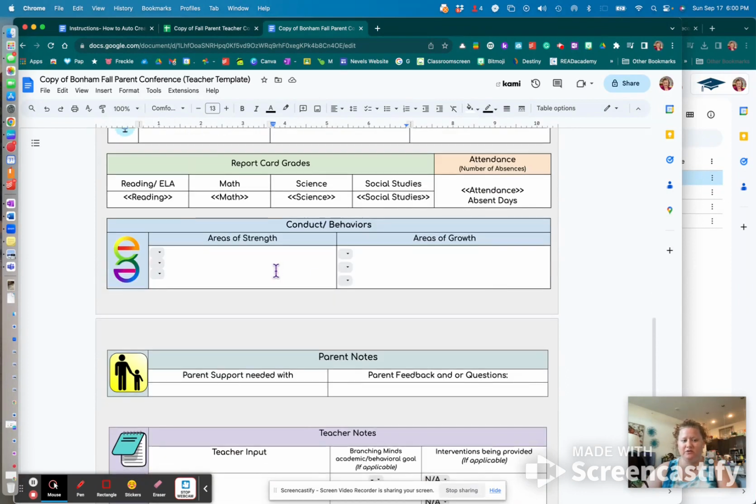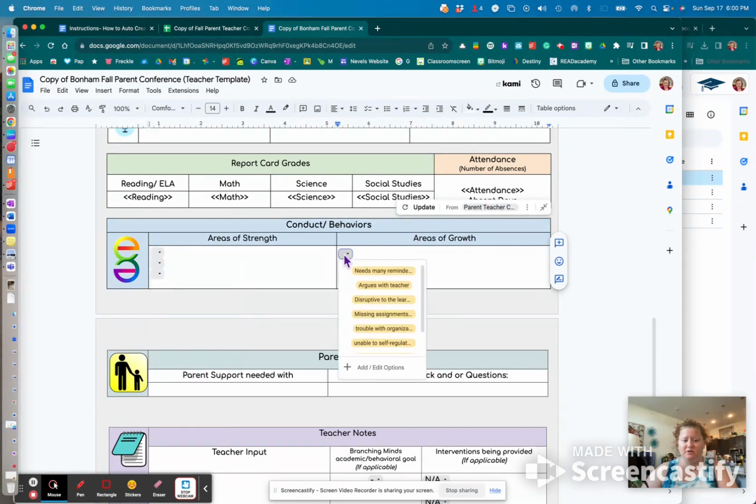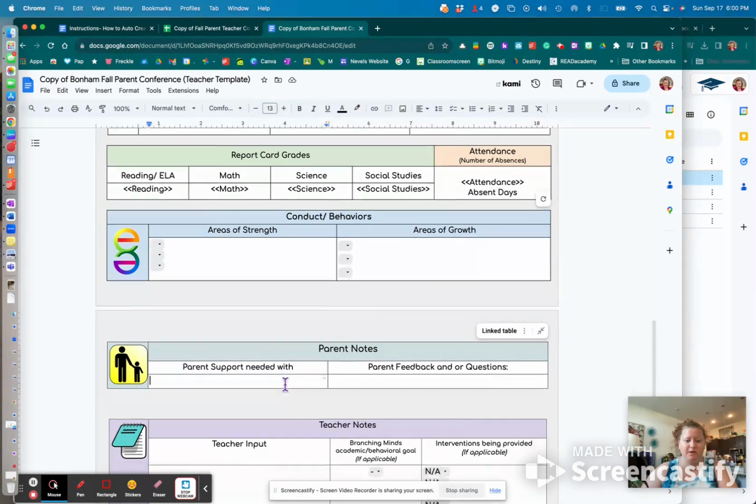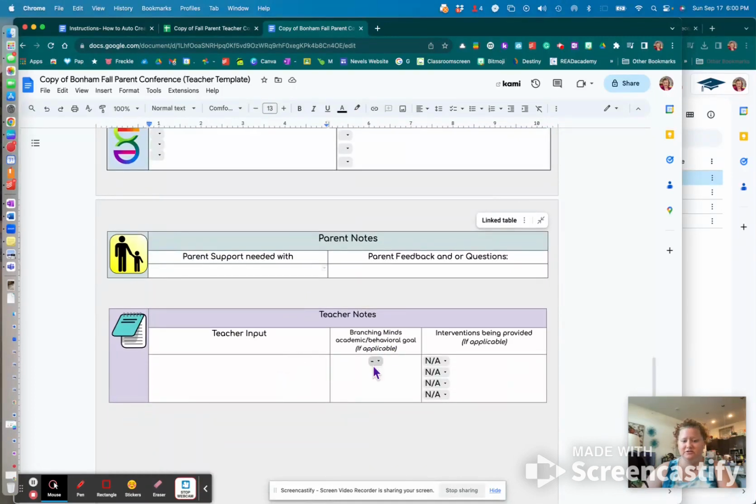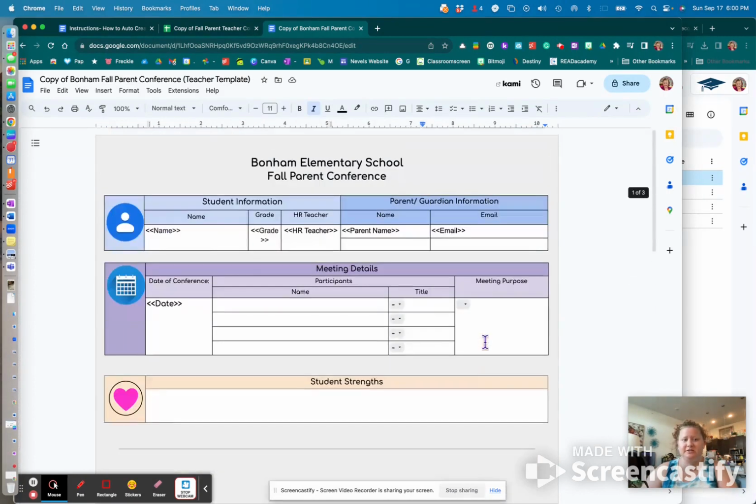And then down here for behaviors, I also have put some strengths and areas of growth that we might need to use over and over again. You don't have to use these. You can type in your own, or you can click on one of the ones that I've pre-populated for you. Okay. And then there's notes. And then there's this special part that I added for the branching lines as well. So yes or no, and then the intervention being provided, which you can always add your own as well. Alrighty, so that's the student template.